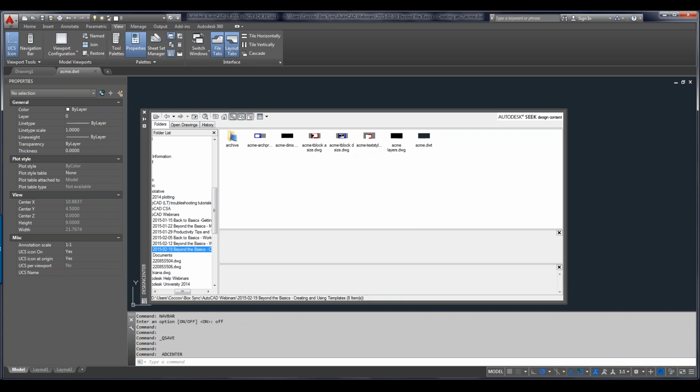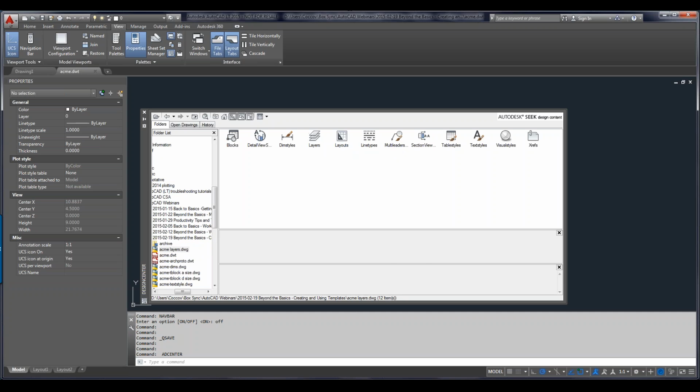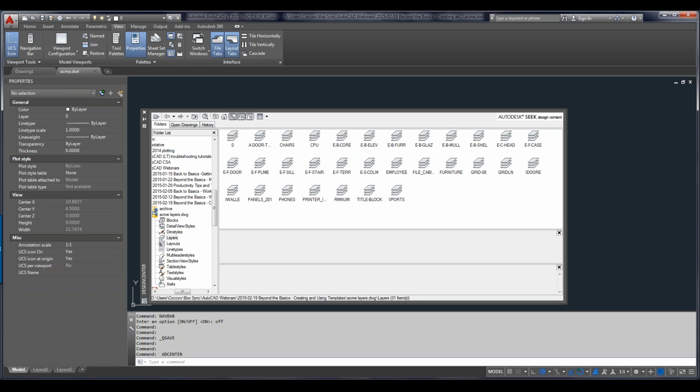So I'm just going to double click on Acme Layers. And obviously you wouldn't have them named like this, but it makes it a little easier when I'm trying to present and demonstrate. So I'm going to double click on layers. So it shows all the layers that I like to use for my particular standards.